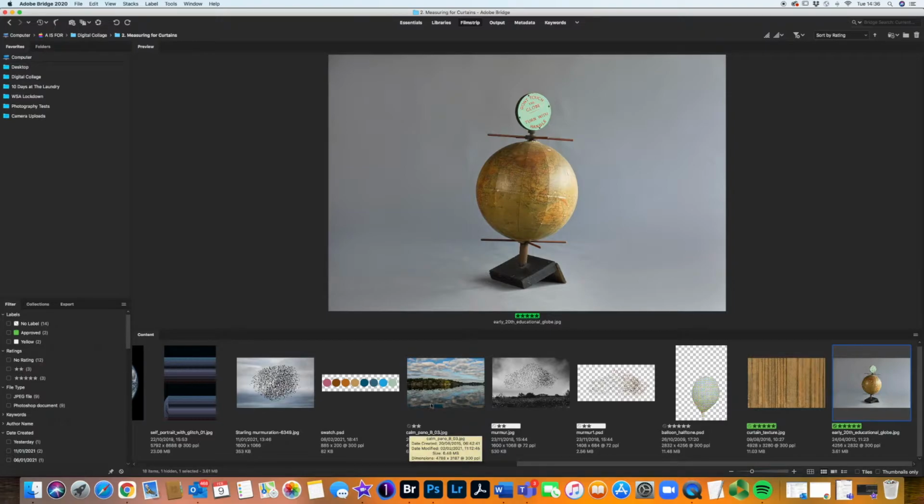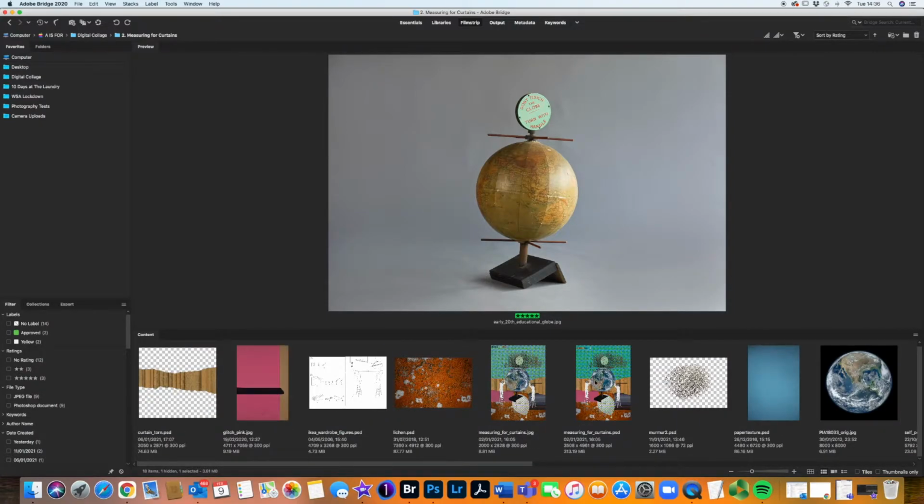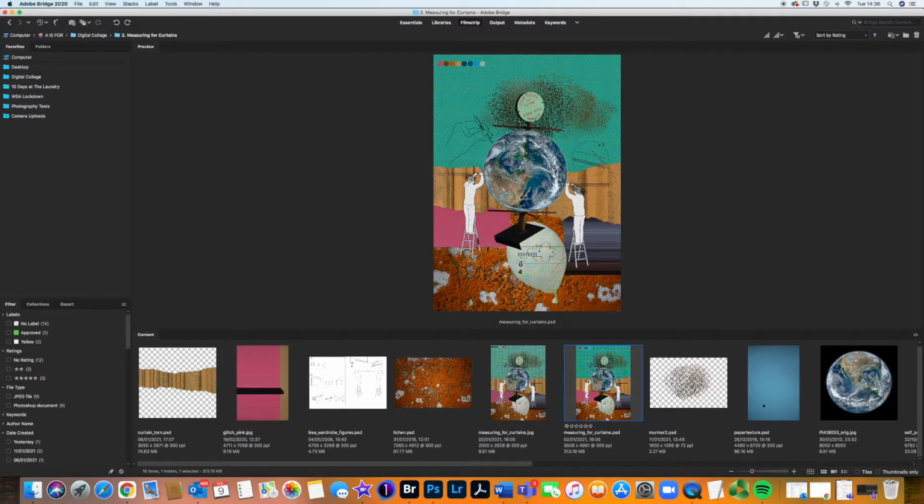How I might work. So what I tend to do is, if I create a folder for a particular collage, I will pull all the elements into this folder as I'm building the collage. And now I'm going to go into Photoshop and show you how I start to build a digital collage.